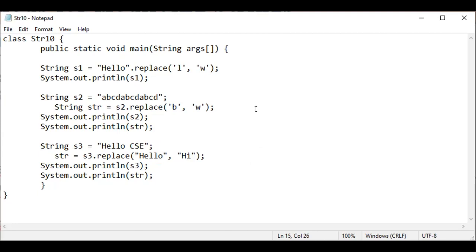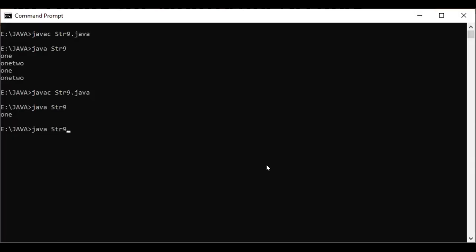Understood? Shall we go for execution? Remember this is string 10. That is 10. So first, we directly applied replace with hello, that's why it returned one string with hello replaced, but the actual hello will not change. I'm trying to show you another.